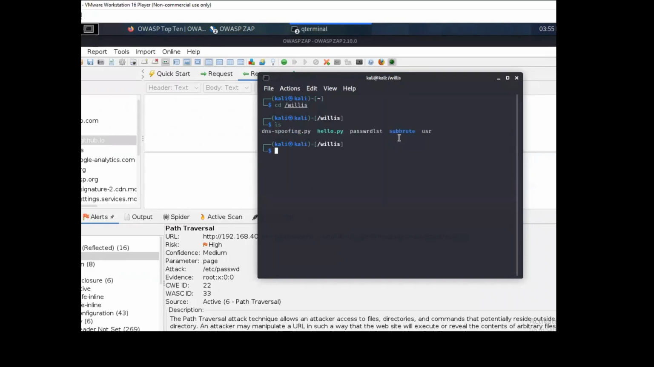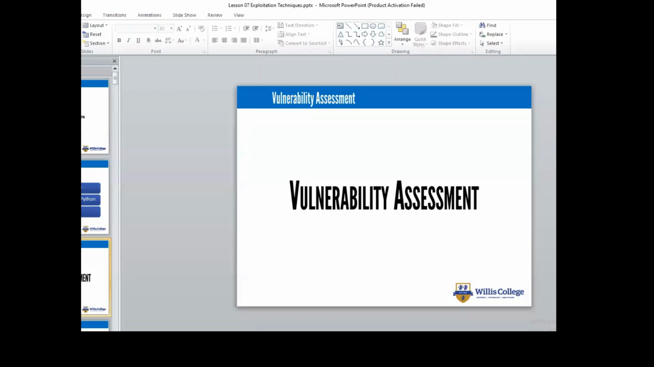Okay, I've created a password dictionary called USSR, and the username dictionary called USR, and the password dictionary called password LST. So if I want to do my Ncrack on my target host, which is, let me be sure.